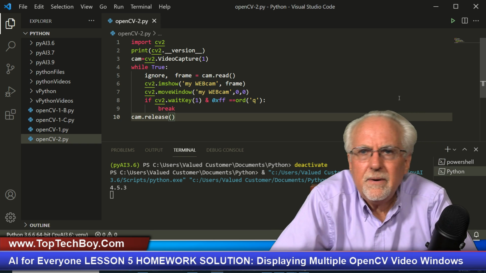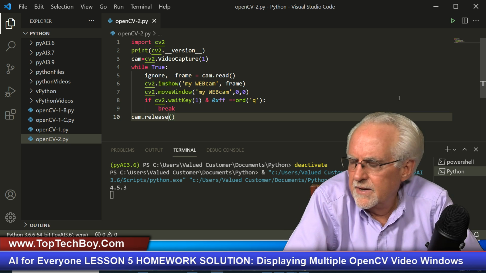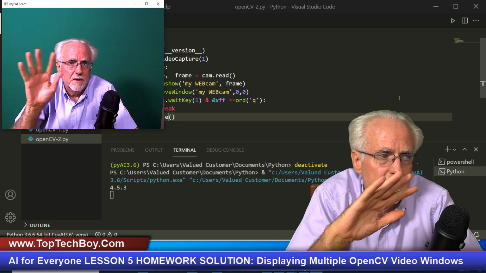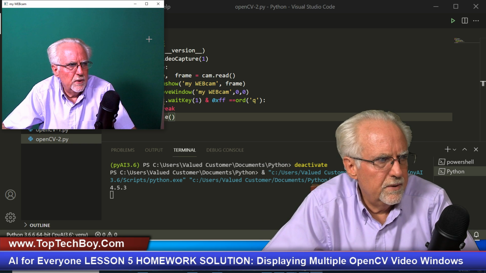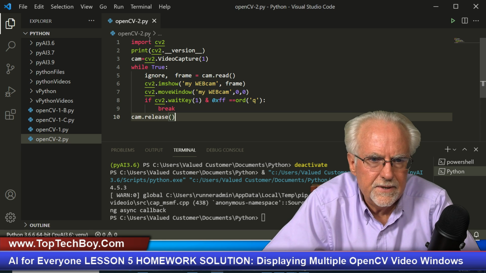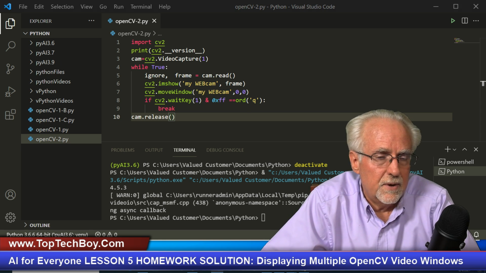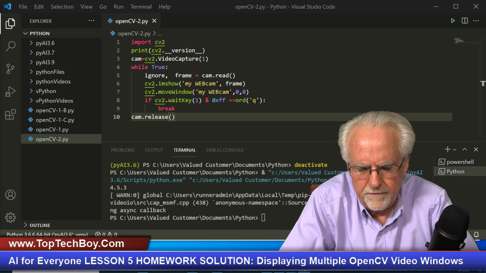Okay. I don't know why on Windows, I have a blindingly fast Windows machine, and I don't know why it takes so long to launch. Okay, we put the cursor over the window, hit Q to quit out of this, and that just confirms that we have launched the camera and are able to display a video.